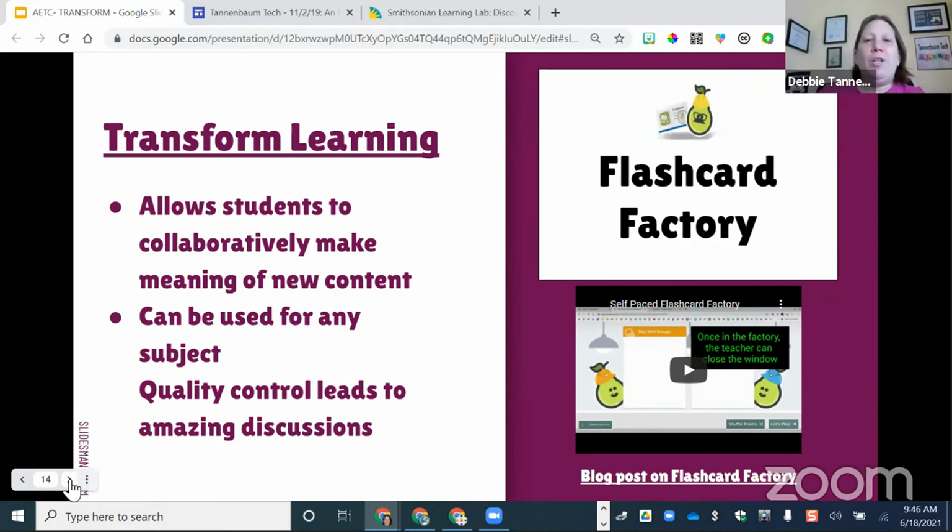So this is what we're going to do. I'm going to go ahead and take you into Flashcard Factory. And when I do that, remember, this can be used for any subject.